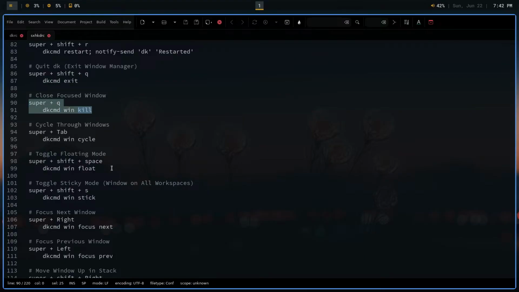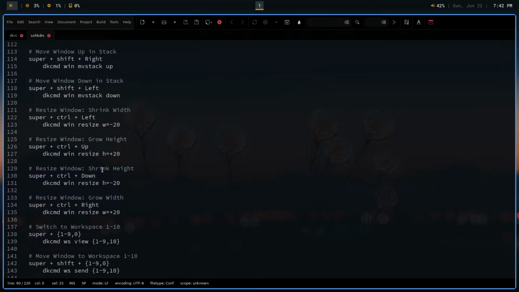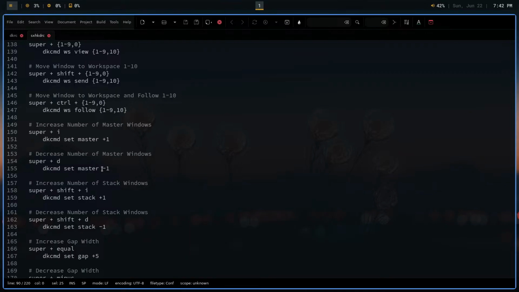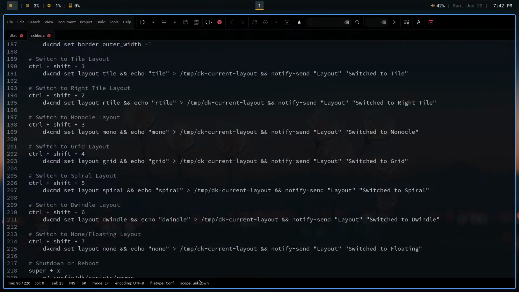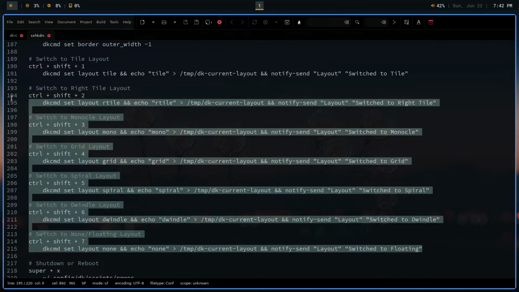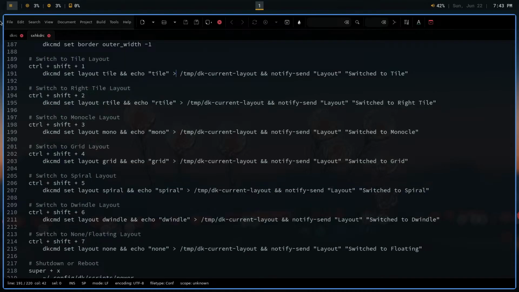Cycle the windows. Okay, so yep, I guess I took it out. I'm trying to think. Oh, there it is. Okay, yeah, that's what I did. This is going to look very similar to what I did with DWM. I decided that I was going to make it very simple so that you can just say Control Shift 1 through 7, and it will tell you which layout that you're in.